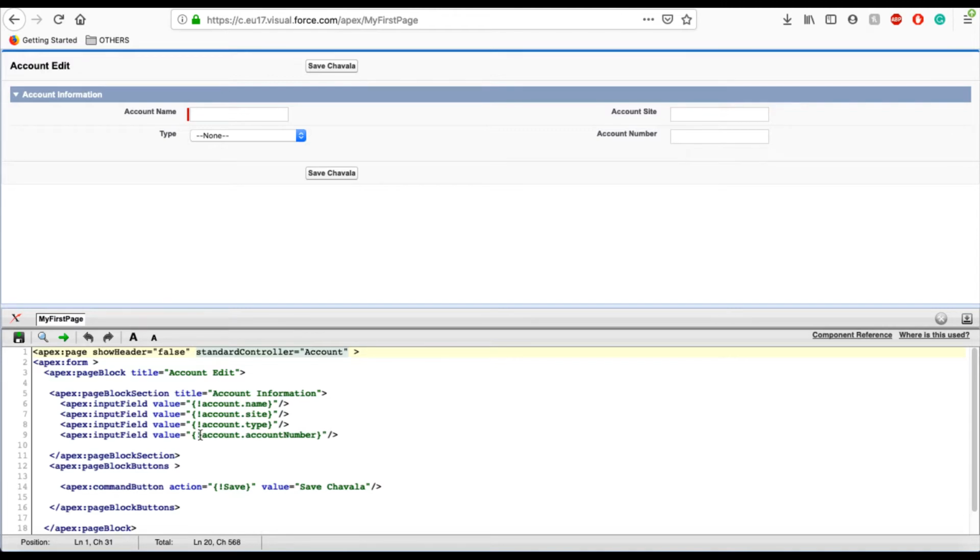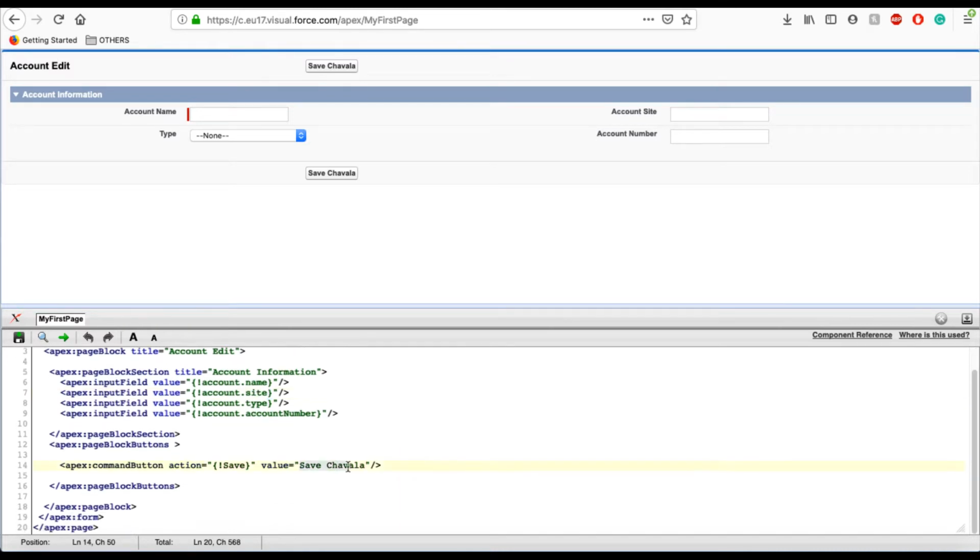the input fields from the account object. Those are account name, account site, account type, and account number. Now you can ask something like, for the save button, we have given the value as Chavala.